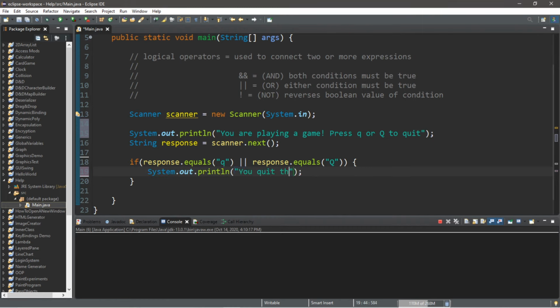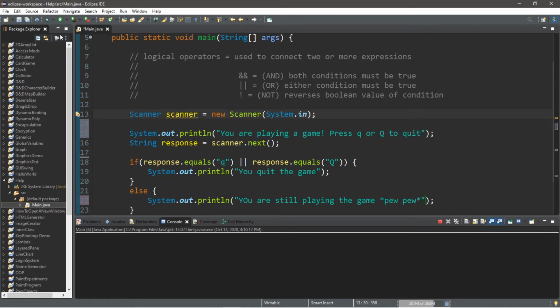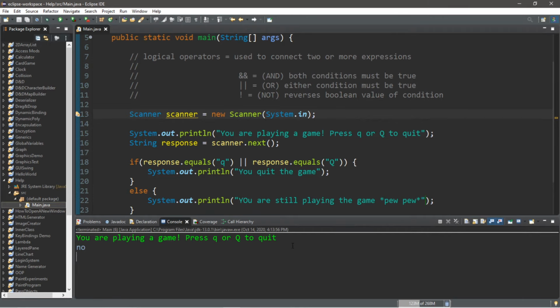You quit the game. Else, they still want to play the game, so we'll print a different message. You are still playing the game. Pew pew. And let's test this. You are playing a game. Press Q or Q to quit. So I'm just going to type no, and it says you are still playing the game.